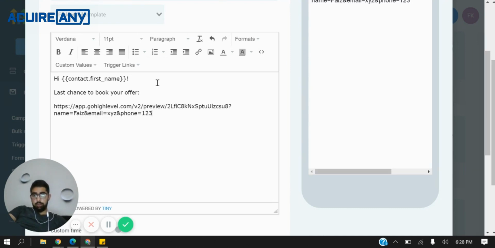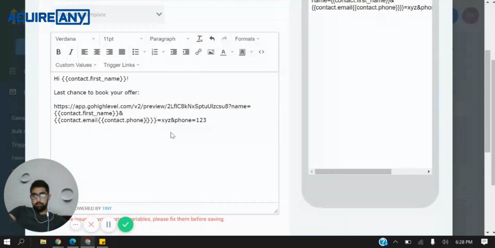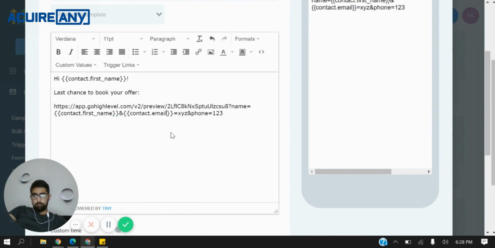And then I'm gonna add this link here, but since I want these values to be dynamic, what I'm gonna be using here are these values. So instead of my name, I'll use contact first name, and then instead of my email, I'll use contact.email, and then I'll get contact phone value as well. And I'll paste this here, and oops, made a mistake there. So this parameter needs to have this value.